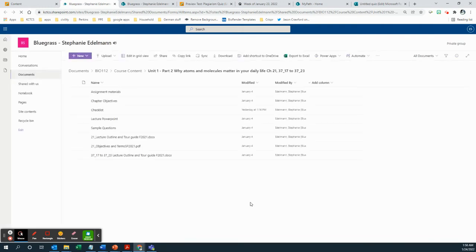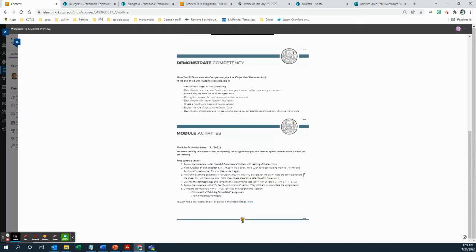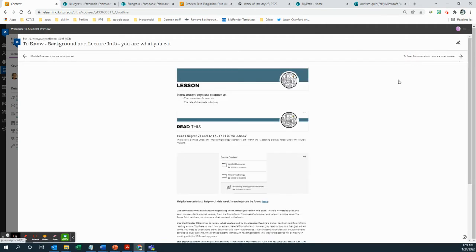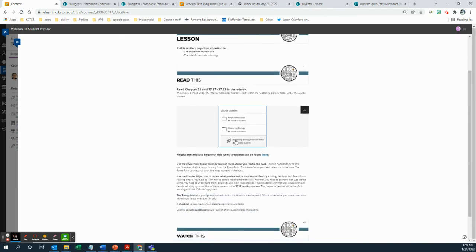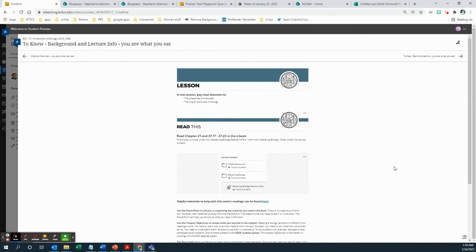I created a checklist again. So if you click on the folder under checklist, you'll find a checklist here, and I'll still make a PDF from that in case this one doesn't work out, to allow you to actually see the format correctly. But then you go back in and read chapter 21 and 37 in the ebook. I'll still put the lecture in here for you to watch.